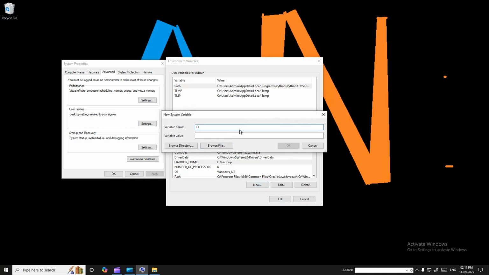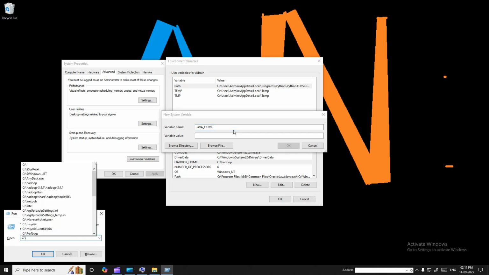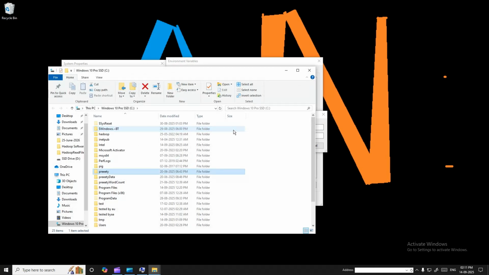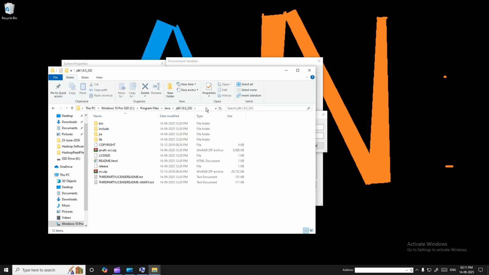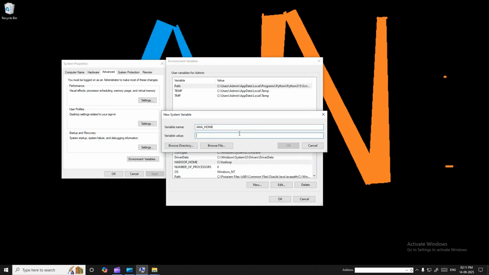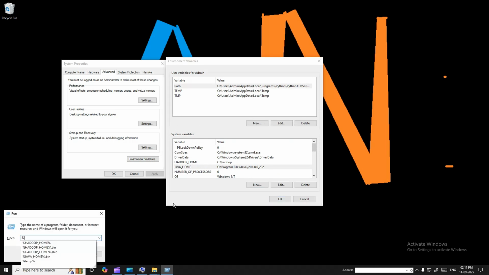So JAVA_HOME, then go to where the Java file is saved. So C, Program Files, Java, JDK 1.8. Copy, paste here. Okay. Just click on, just reconfirm.